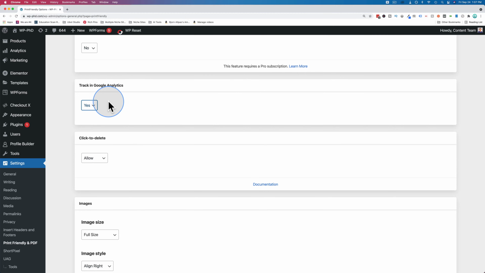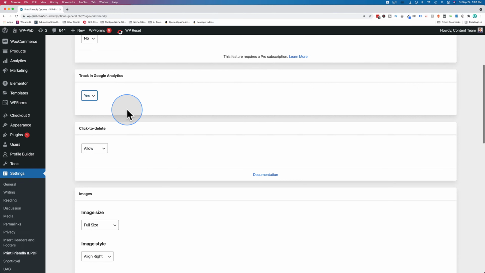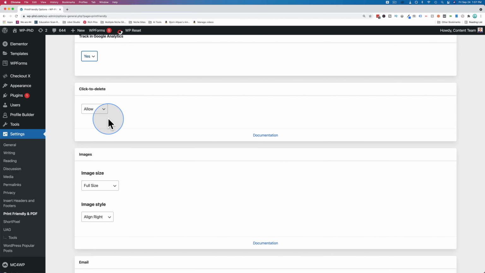So using Google Analytics, you can see if it's being used. If it is being used, you keep it. If it's not, you get rid of it. There's also a feature called Click to Delete. When the page is generated to be printed or PDF'd or sent via email, you can choose sections to delete if you want, if this is set to allow.